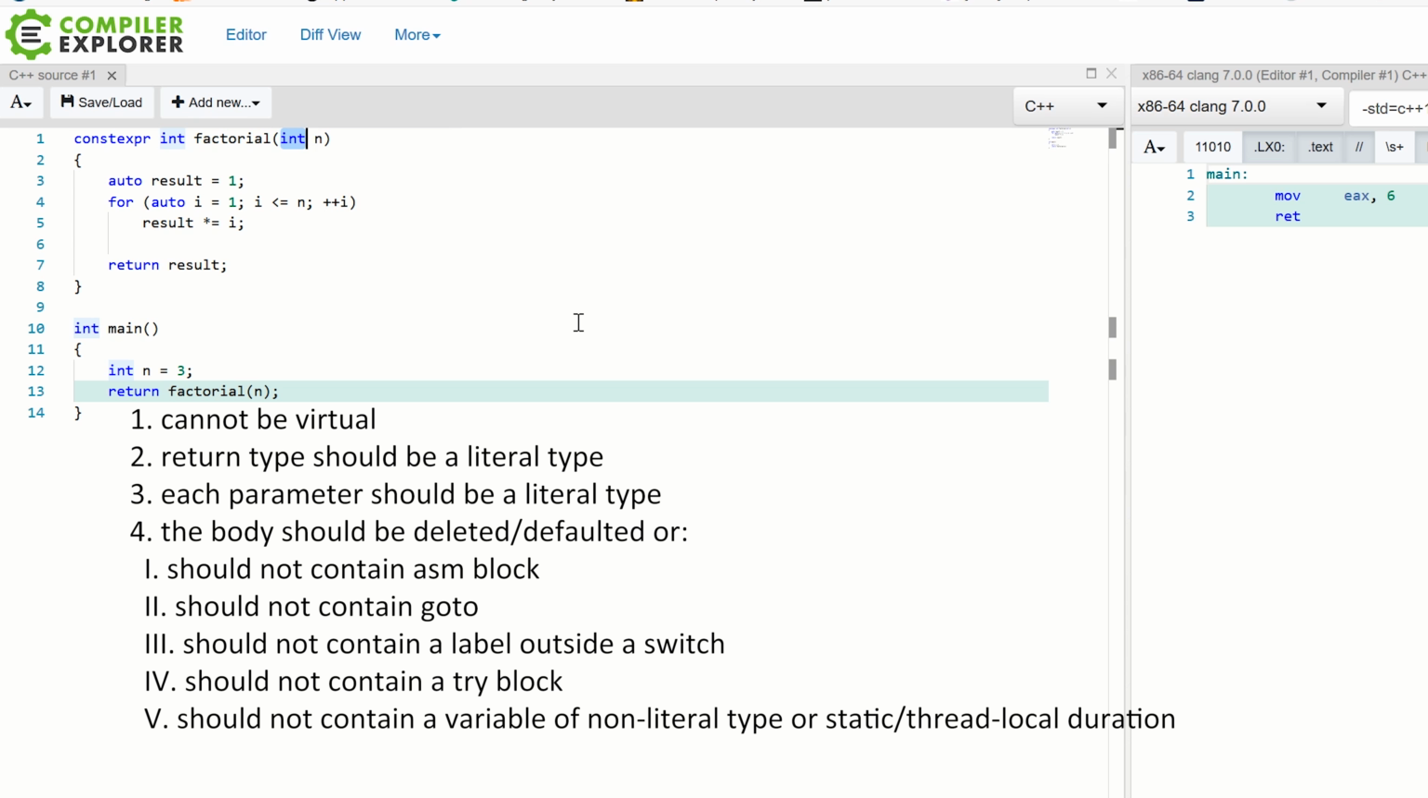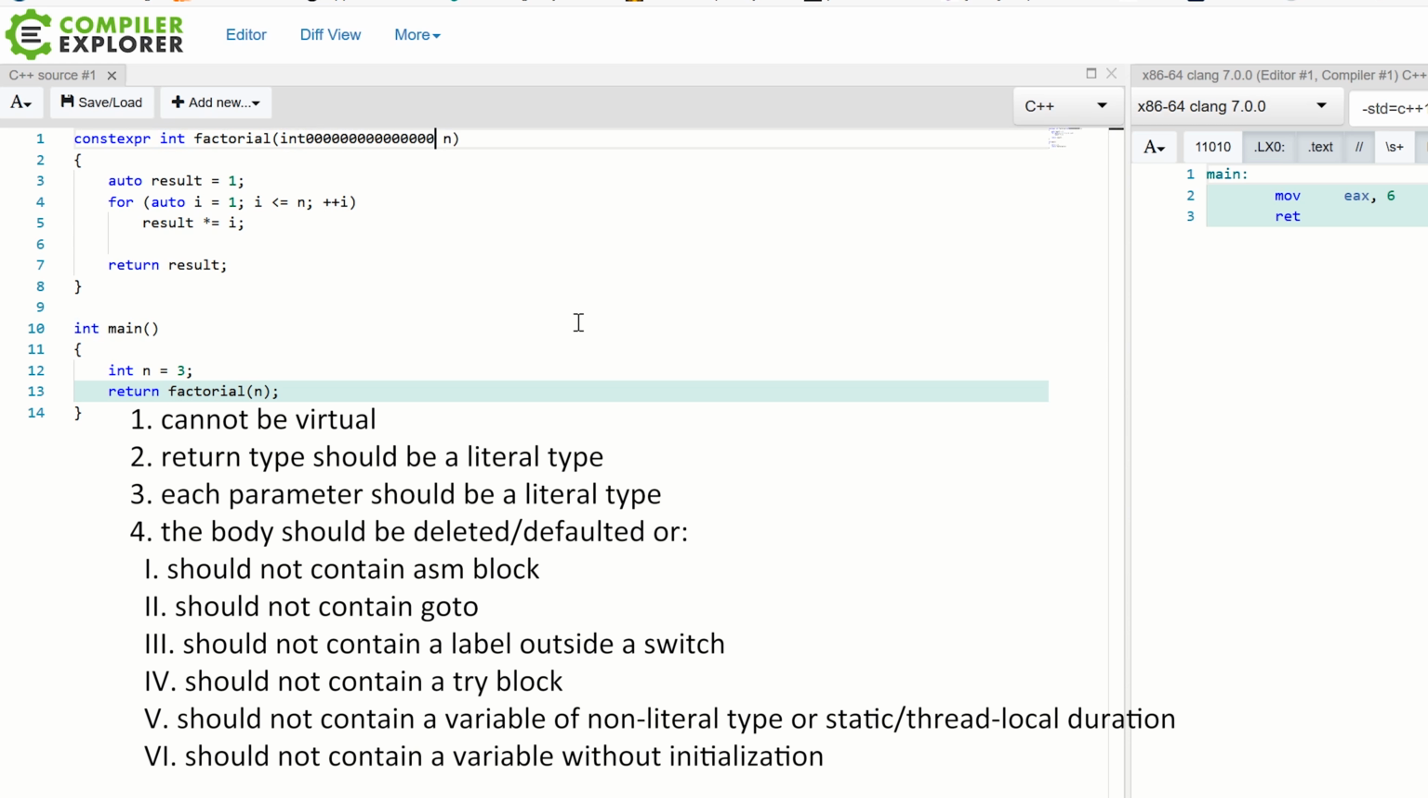And the definition of a variable of non-literal type or of static or thread storage duration. Okay, that I think also makes sense because static and thread storage durations are something very runtime specific. Or also a variable for which no initialization is performed. Well, that also seems obvious because everything needs to be known at compile time.